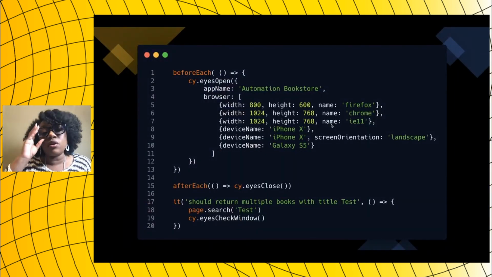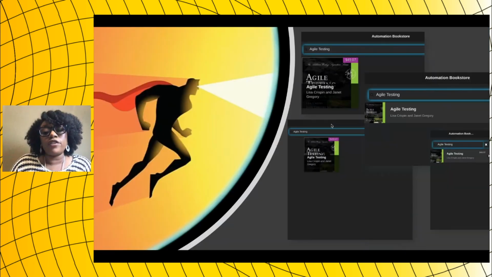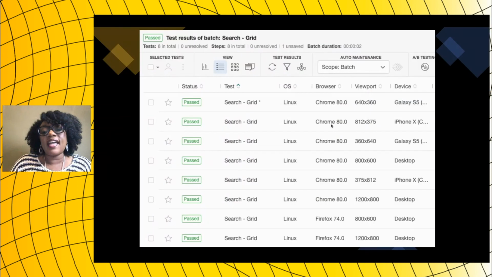And here's how I would do that. Look on line 4 where I define this browser array, and it has these objects for each one of those, right? So I have Firefox, Chrome, and IE in different width and heights. I also say I want iPhone 10 in both landscape and portrait mode, as well as Galaxy. I don't have to touch my test. Look at my test on line 17, nice and simple, but it's going to run it across all of those configurations. And that's what it would look like. Loads all of those things up to the Applitools dashboard, and I can see the devices that they were run on. So this gives me cross-platform testing at lightning speed.